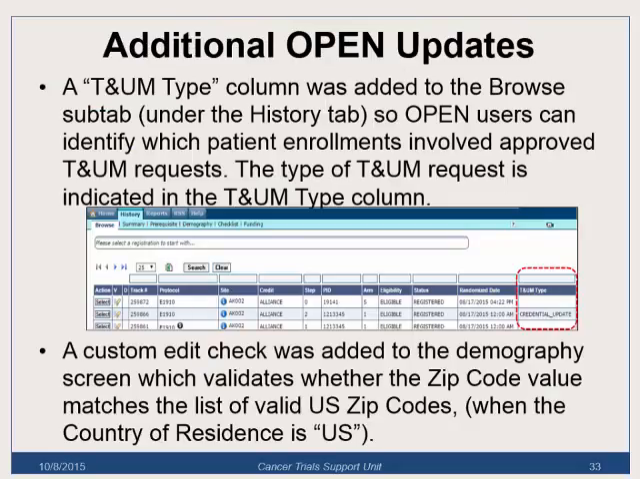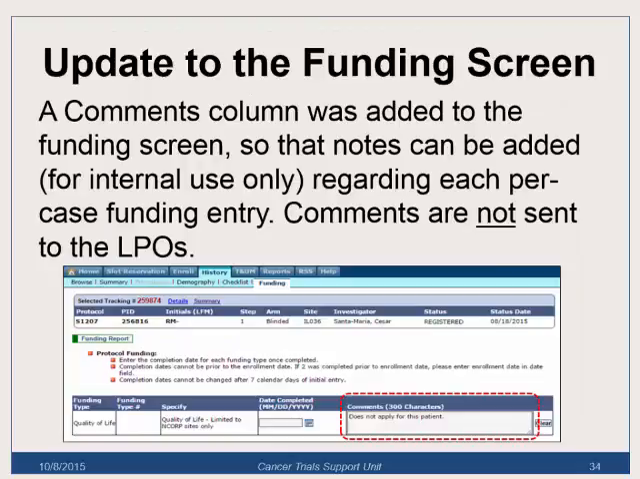Some additional Open updates. A transfer and update module type column was added to the Browse subtab under the History tab, so Open users can identify which patient enrollments involved approved TUM requests. This request type is indicated in the type column, which you can see on the screen circled in red. We also now have a custom edit check that was added to the demography screen, which validates whether the zip code value matches a list of valid U.S. zip codes. So you no longer can enter an invalid zip code. It will check to make sure it does exist.